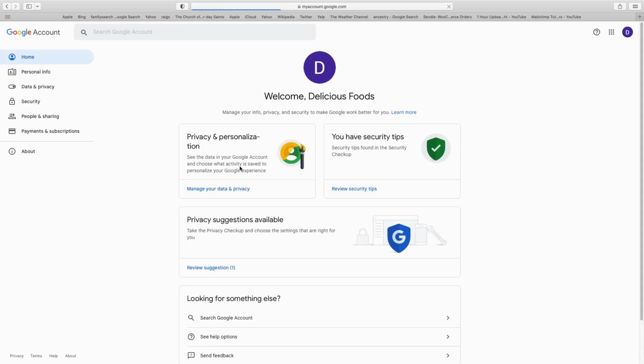And then you have your Gmail account that is specifically for your business right here. You can change the profile picture by clicking here. You can use your business logo to put it here as your profile.